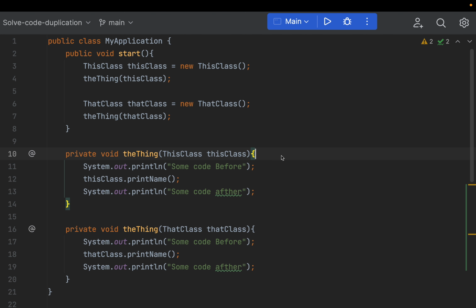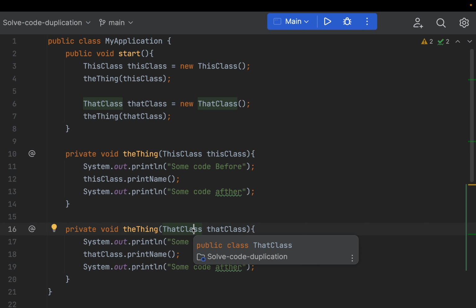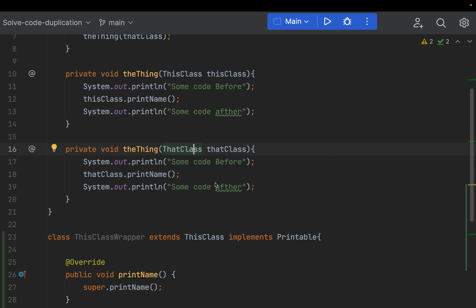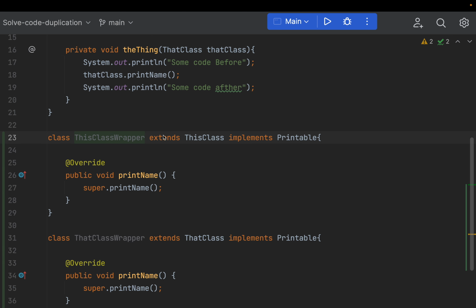In the first video we took a look at this code and we implemented an interface in this class and that class. But when this class and that class are being generated by a tool, then you can't implement that interface in that class. So one way to work around it is by extending the class: extend this class, extend that class, and implement the interface.